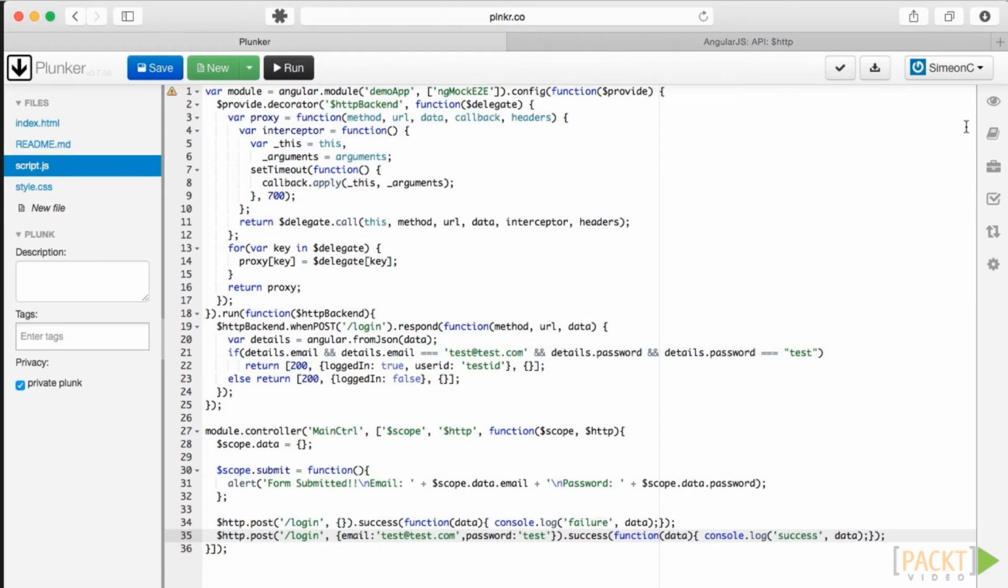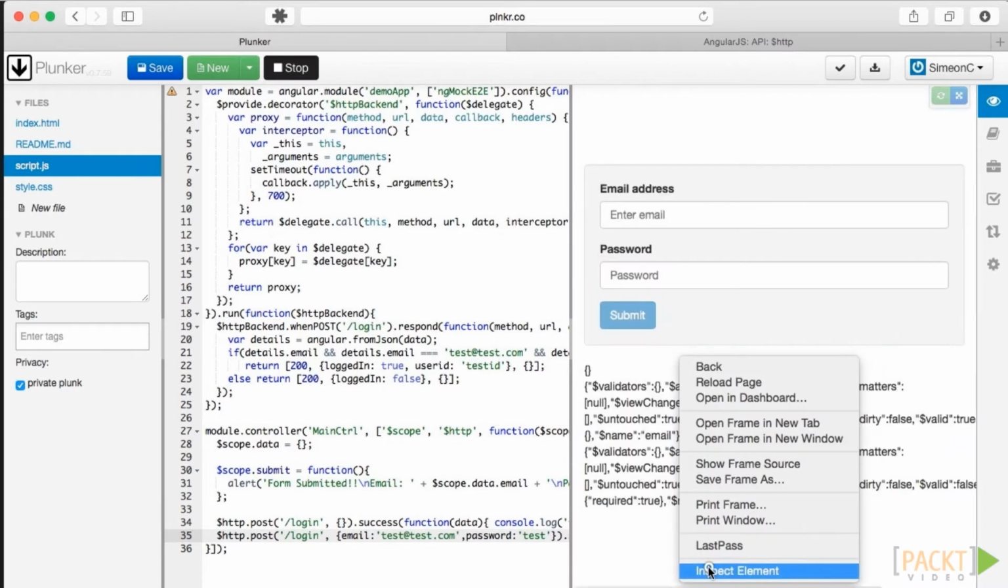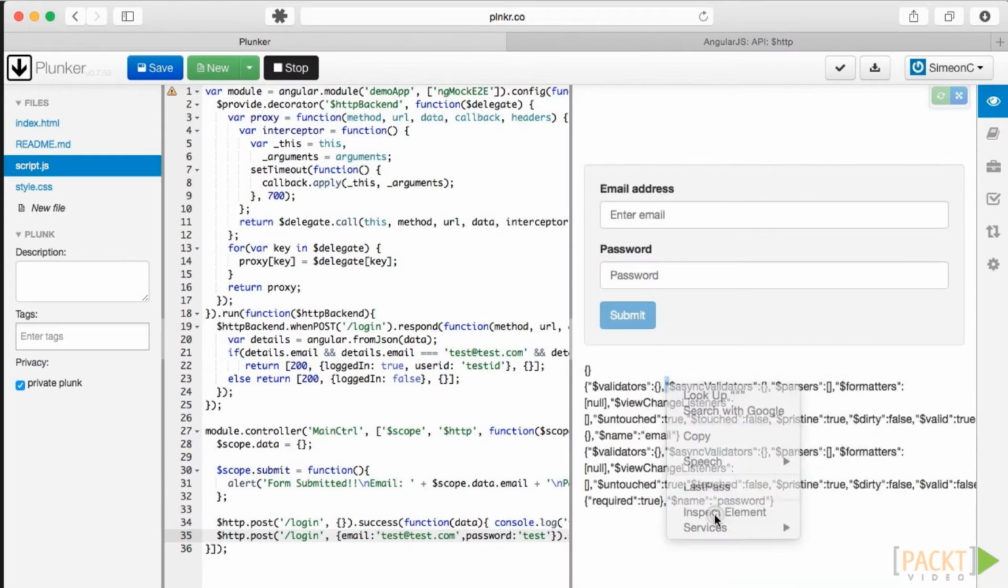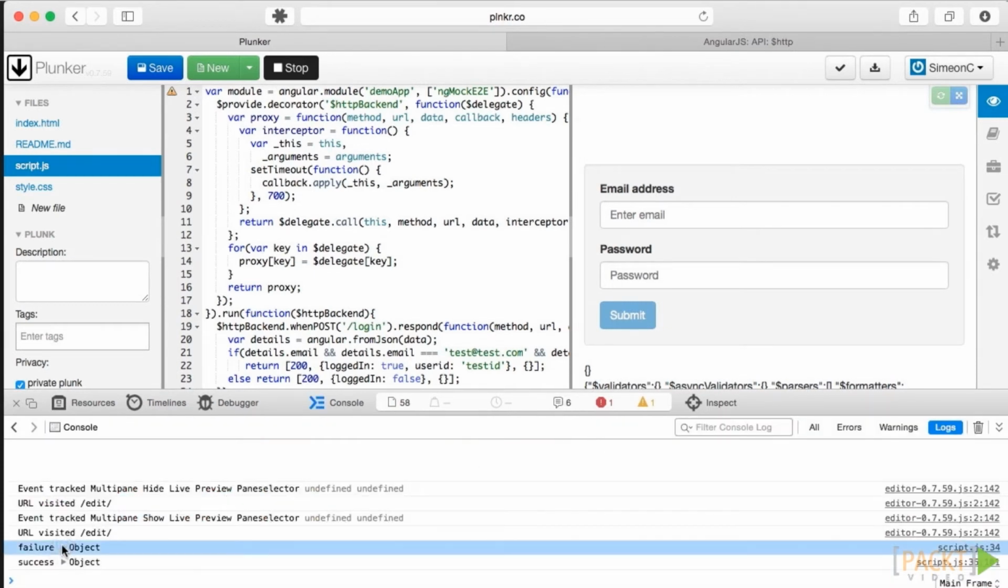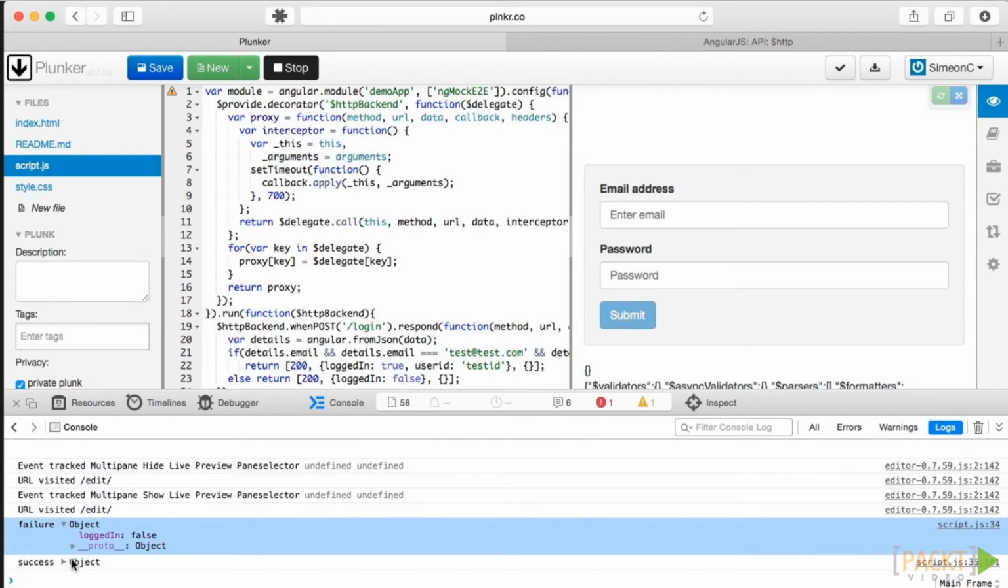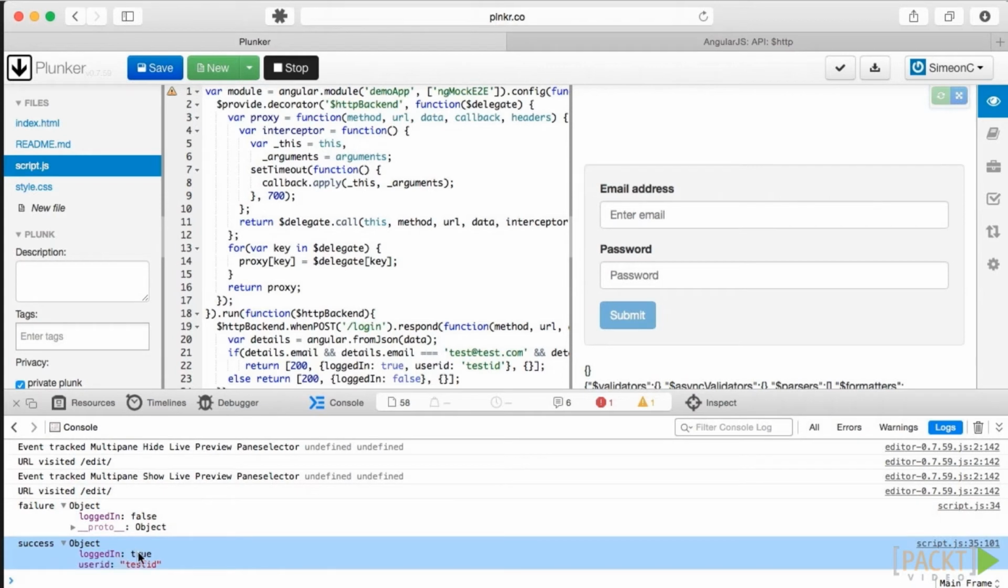Right, now let's switch over to our live preview and open up the console. As you can see, we got two post results back: a failure with a logged in false, a success with a logged in true, and a user ID. Right, let's now set this up so that when the user submits the form, we post the form data to our pretend server.